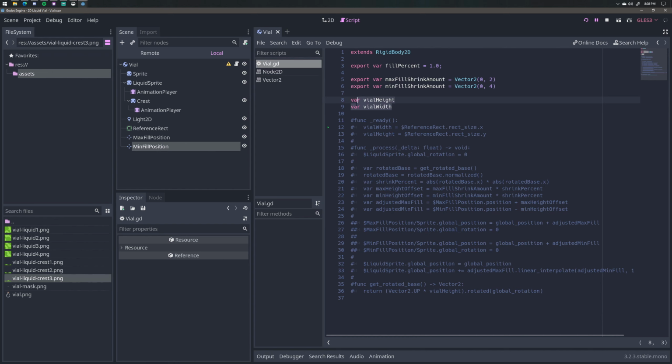And then I am storing the vial width and the vial height. You will not need the vial height for this one, only the vial width, but I have those in there just as examples of how you can pull it out from your reference rectangle. So in the ready function, I'm just pulling that right out of the reference rect size.x for the width and .y for the height.